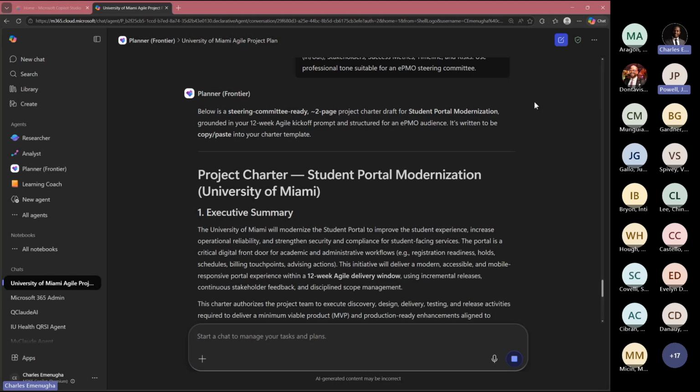And I said, hey, my prompt above. So it already knows I am referring to the University of Miami Student Portal project. I don't have to repeat myself. It fully understands the context of this activity.